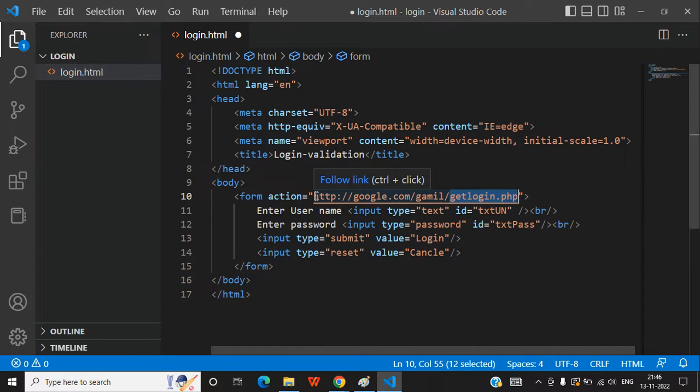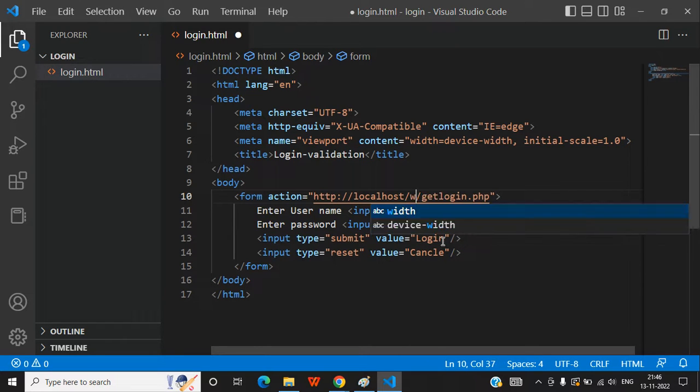Now here I am not going to send this to Google at all, and I don't know whether Google has this kind of address in their server or not. So what I will do, I will send it here to localhost. We will send it to the XAMPP server, localhost. Inside localhost, I have this webtech.